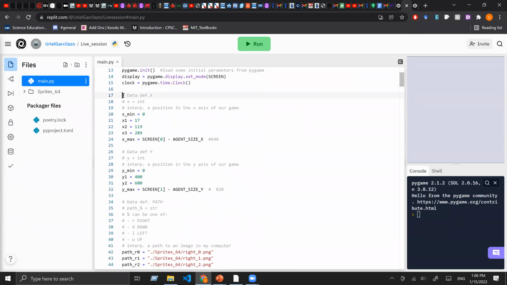You have a data definition on X, and we defined it from 0 to the size of the screen from left to right, how many pixels wide is our screen, minus the size of Gizmo, right? We need to account for that. Otherwise, Gizmo is going to reach the edge of the screen and then keep going until its top left corner touches the edge of the screen. That's not what we want.